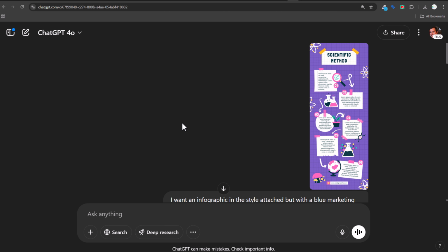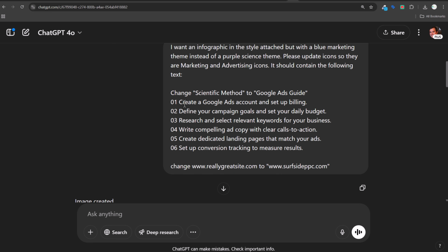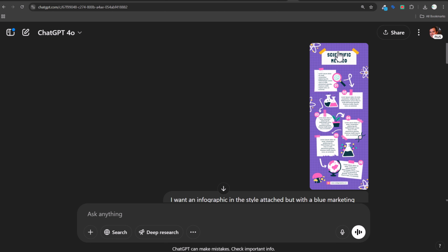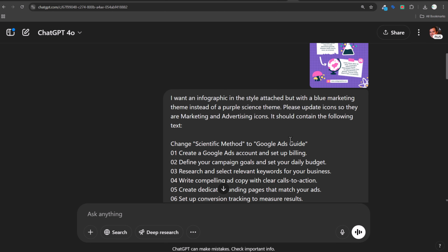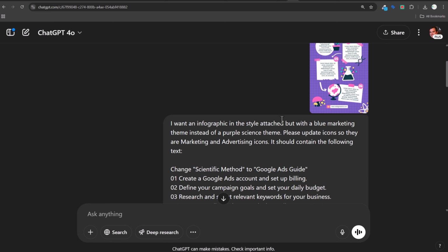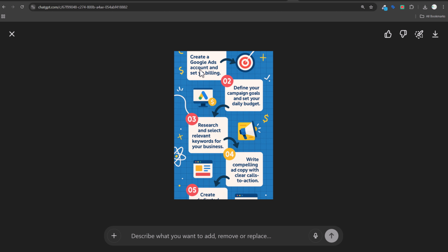So for this, it's still not perfect to say I want something in this exact template. I'll show you a few more examples, but you'll see we have the 6 different steps. I did 6 steps, same thing they had here. I said replace scientific method with Google Ads guide, and replace reallyGreatSite.com, at the very bottom here, kind of small, probably hard to see, with SurfsidePPC.com. So this is what we ended up getting. Obviously the text's not perfect. Not bad though. If you're looking for an infographic to be able to do this pretty quickly, I was still pretty impressed by it.